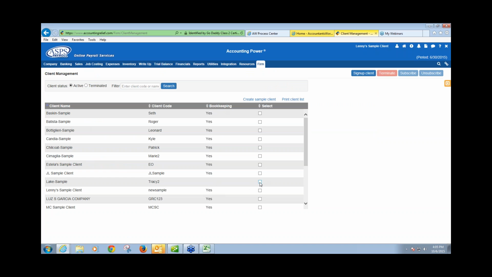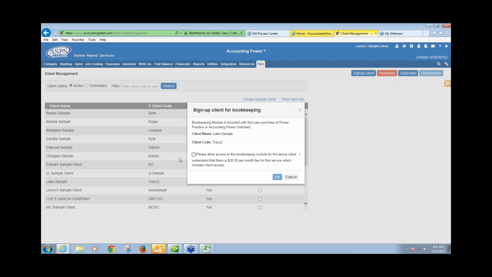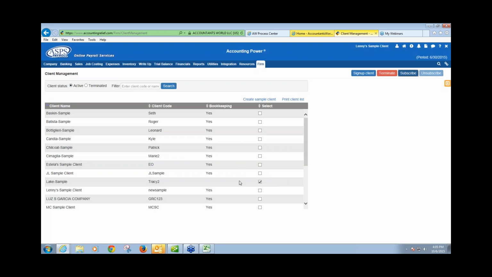Now, if it's blank, it means that it doesn't have bookkeeping set up. You simply check the box, and the subscribe button will turn dark blue, where you check off the box that you want the bookkeeping module and click OK. Your screen will refresh, and then yes will appear under the bookkeeping module. Should you decide afterwards that you don't want the client to have access to it, and there is a yes, you could click on the select button and hit unsubscribe on the top right. And then they won't have access any longer to the bookkeeping module.